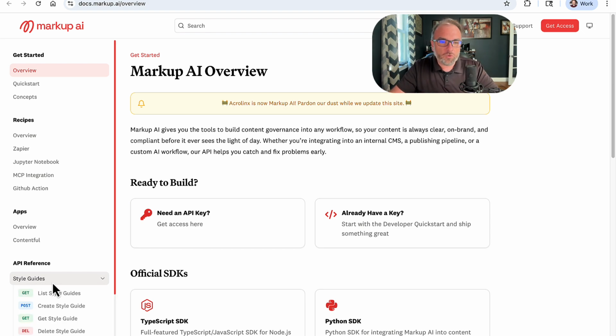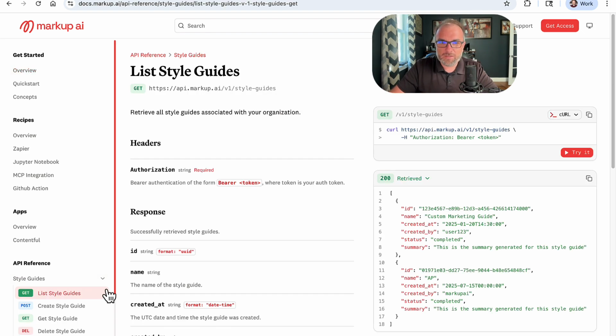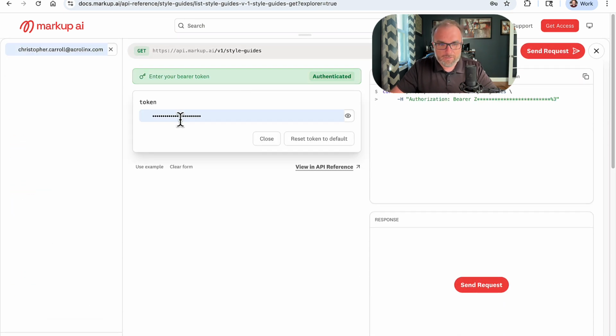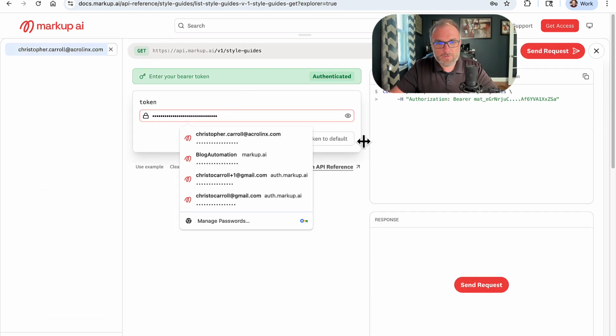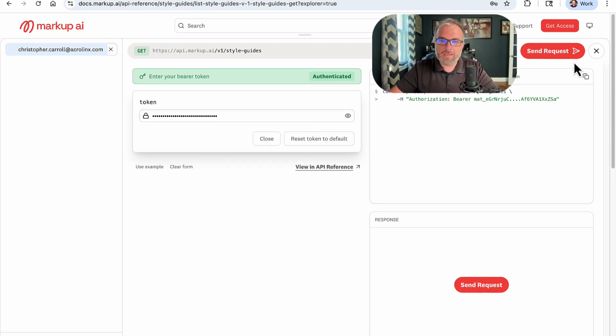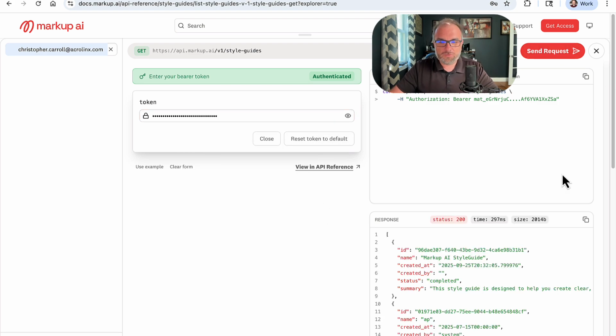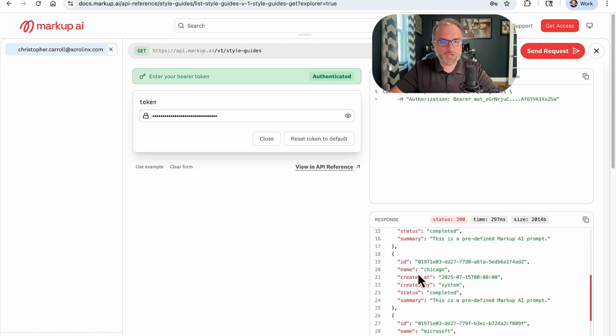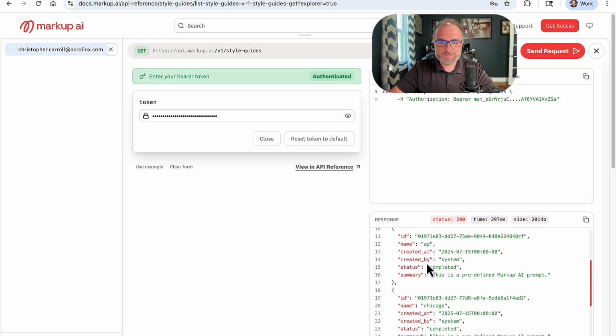So just like you saw earlier how I was uploading and looking at style guides, I can go ahead and try this, use that key, and then send requests and get feedback. So we can see that I had my Markup AI style guide, I had my AP style guide, my Chicago style guide, and my Microsoft style guide. And these are the IDs I can use to start making requests and asking for help.